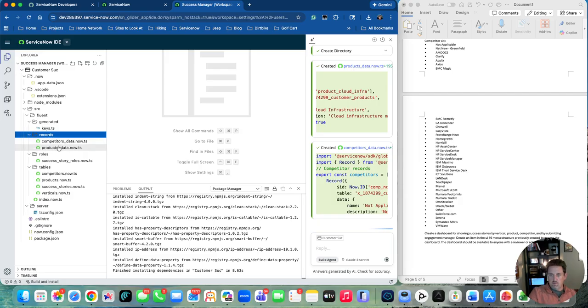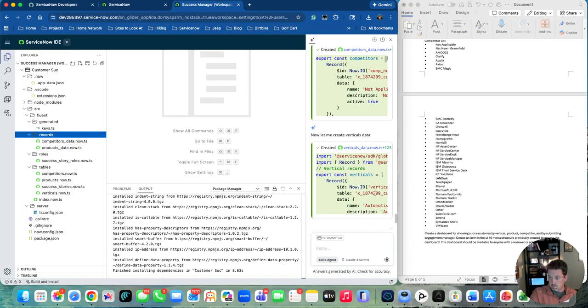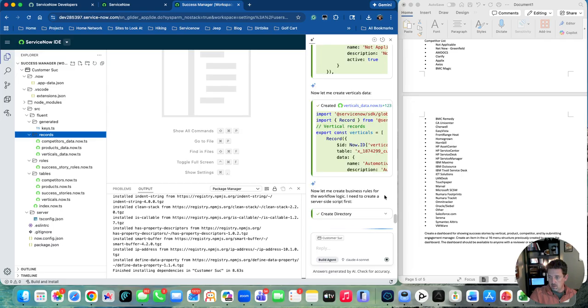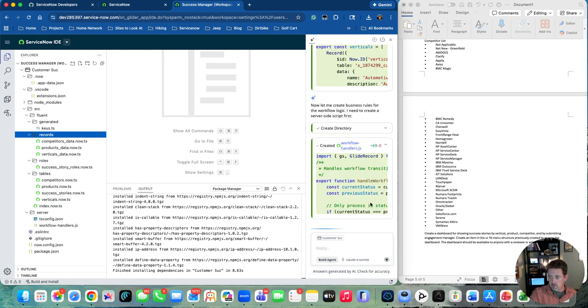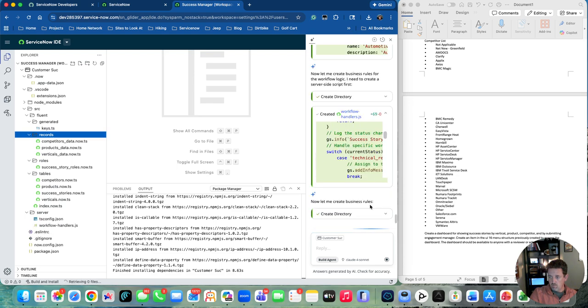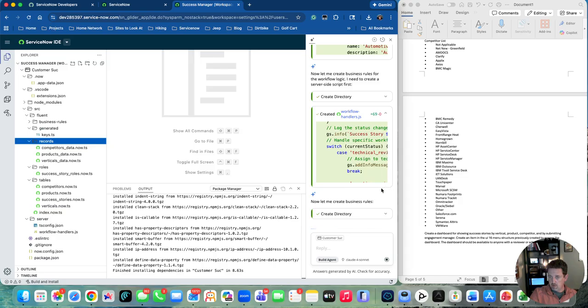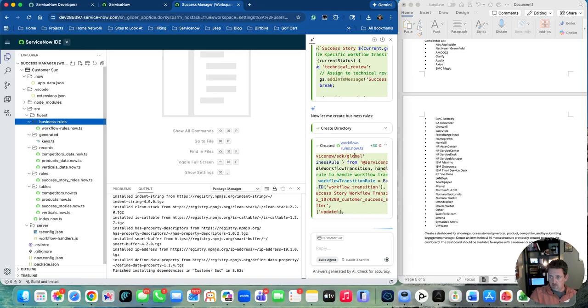Oh, so now I get what it's doing. It's creating all the records for all of the tables that it created earlier for the competitors and the products and the verticals. All right. Now it's creating workflows and scripts in order to handle the way I said that the workflow should work. So it'll be interesting to see what happens there.